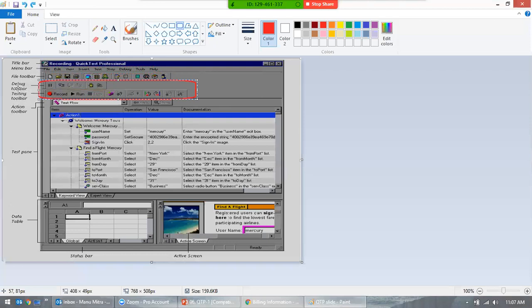And there is the debug toolbar. This is the debug toolbar, if you start working with the script and you want to debug it. And this is the testing toolbar. Like record, if you want to record, you want to run it, or actions, all those things will be there in the testing toolbar. And this is the action toolbar. We'll talk about this action.